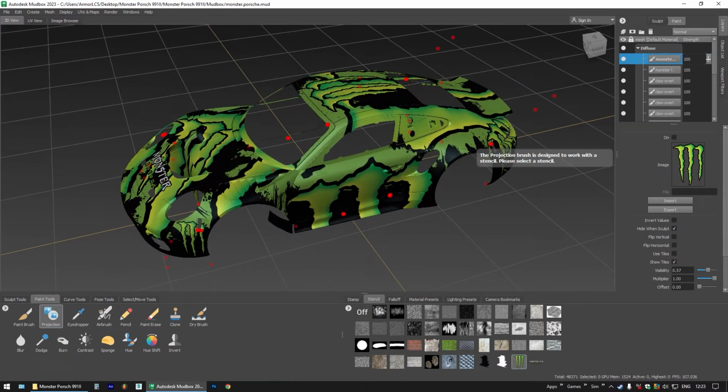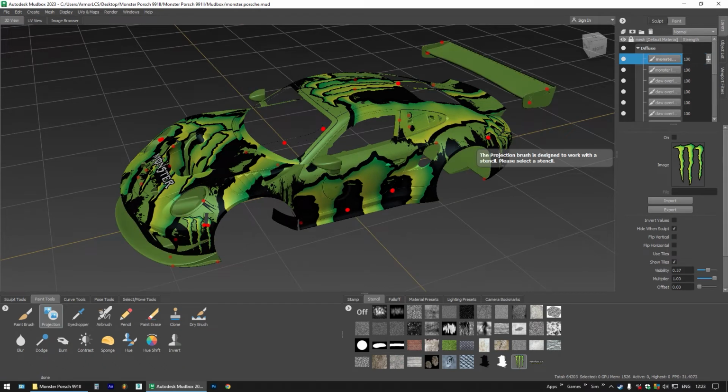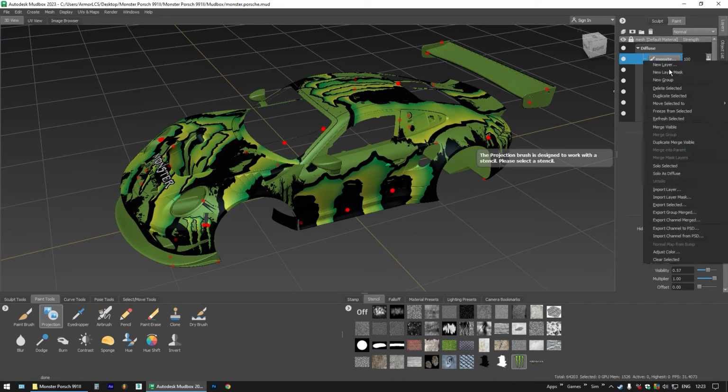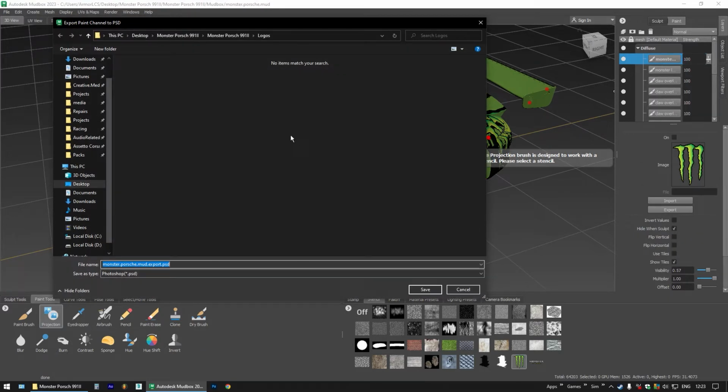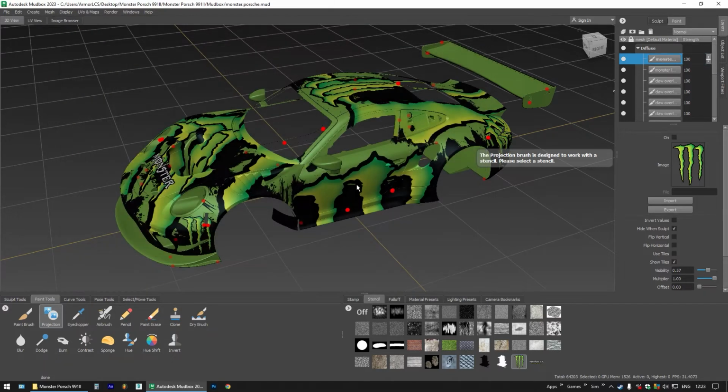The way we do that is unhide all, right click the first layer and go to export channel to PSD. It'll ask for the save location, save it in the Mudbox folder, and you can see I've already got a name here for it, Monster Porsche Mud Export. Now this is a file that we're going to be overwriting a few times, so save. Photoshop will boot up automatically.